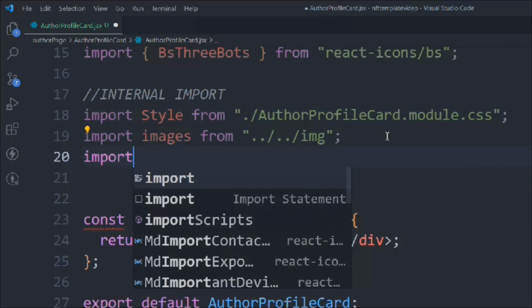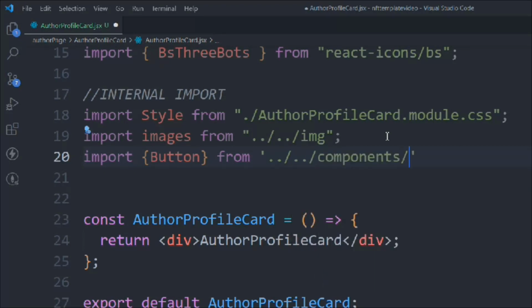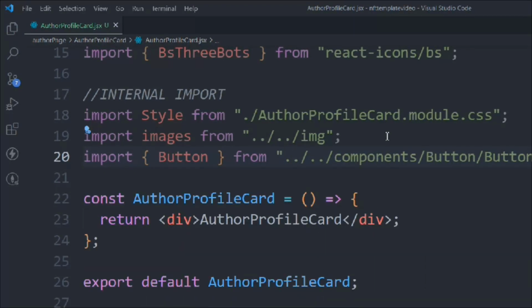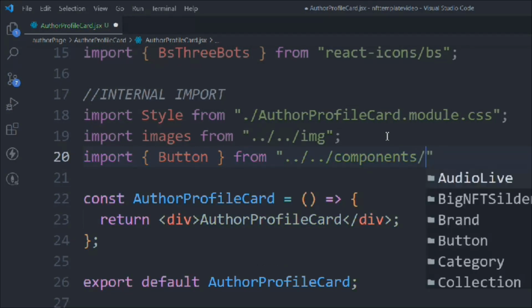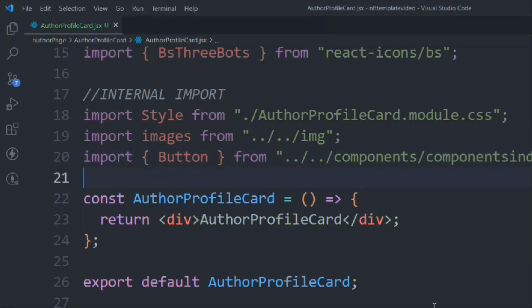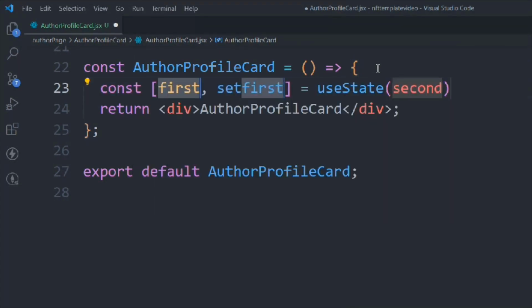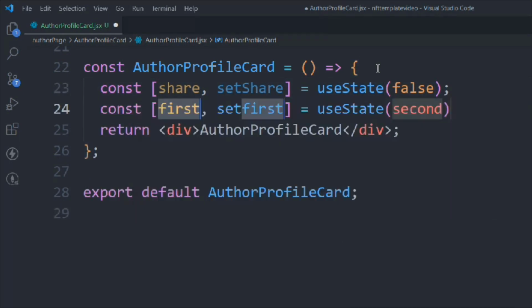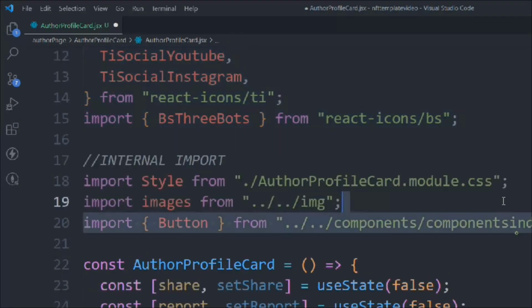Now let's import the button component, and that's coming from the component index. Okay, so let's remove that, and we want to import it from component index. Now let's come down here, and in this we're going to take the useState. This will be called share. Initially it will be false. We'll take another one. This will be called report. This will be false. That's all the import, internal and external import.